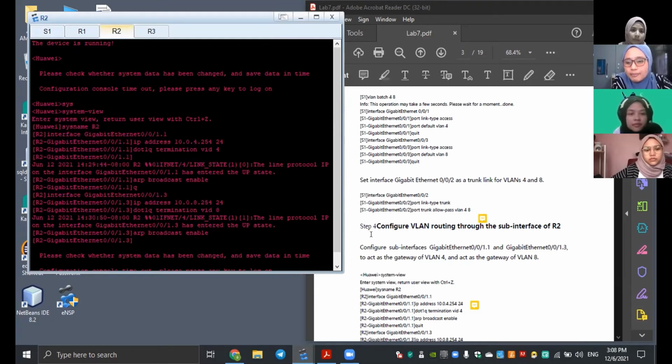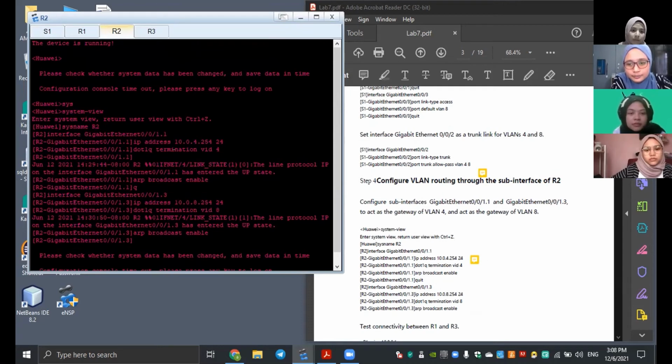Kat sini kita akan masuk dalam interface gigabit Ethernet 0/0/0/1. Lepas tu sinilah kita akan masukkan IP address dan kita akan masukkan .lq termination VID 4. Yang ni kita tak payah tahulah kenapa, sebab apa kita kena masukkan benda ni, sebab madam tak ajar. Jadi kita cakap apa yang kita tahu.